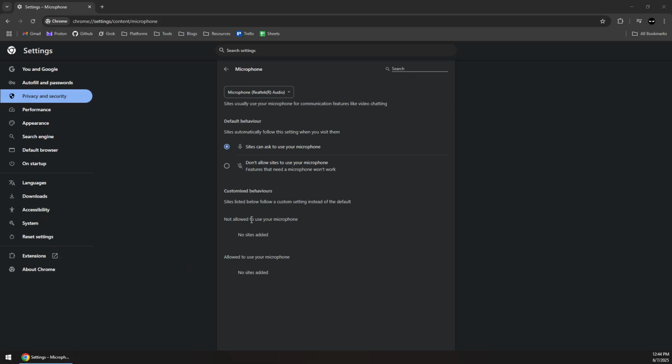Now, if you scroll down a bit, you should see sites that are not allowed to use your microphone and sites that are allowed to use the microphone without asking. So make sure the website you're trying to use the microphone on is not in this list. It could be in this list, or it could be asking manually each time you're trying to use the microphone.